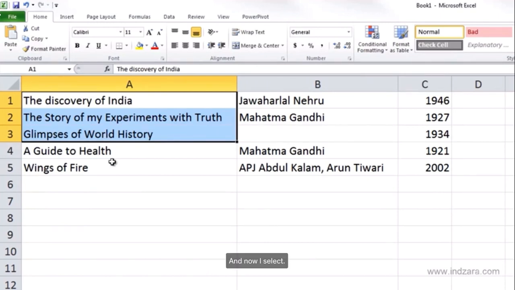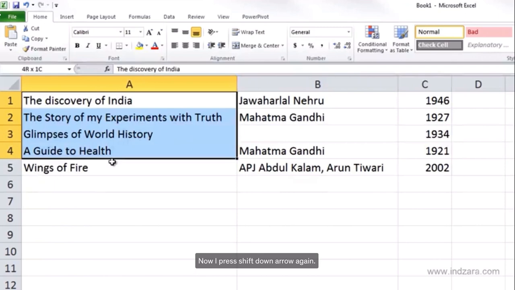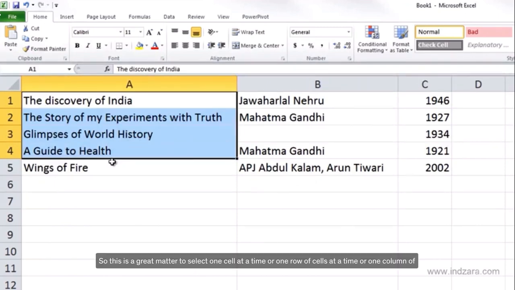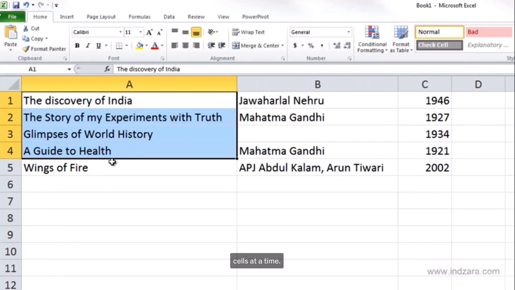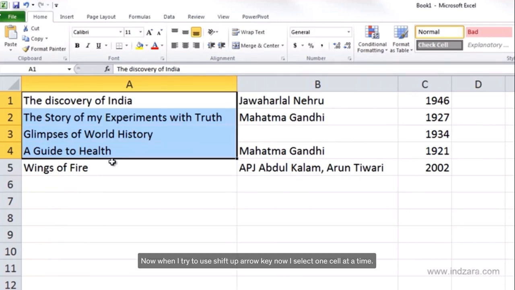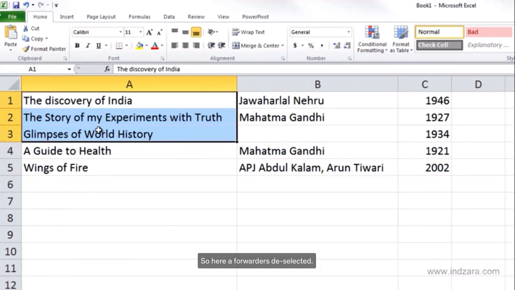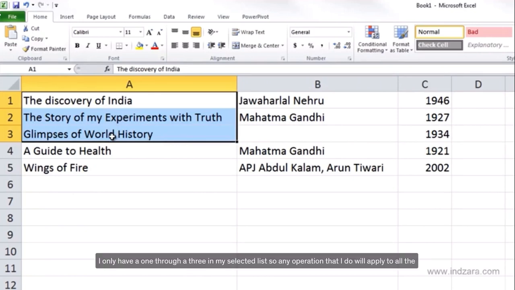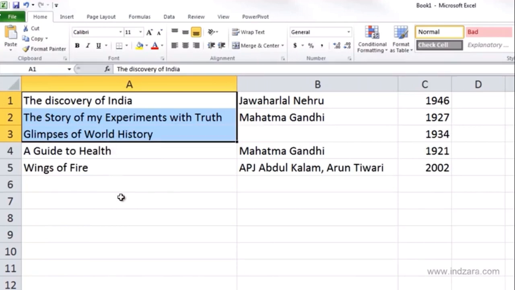And now I press Shift down arrow again, I select one more cell. So this is a great method to select one cell at a time or one row of cells at a time or one column of cells at a time. Now, when I try to use Shift up arrow key now, I deselect one cell at a time. So here A4 is deselected. I only have A1 through A3 in my selected list. So any operation that I do will apply to all the cells that I've selected.